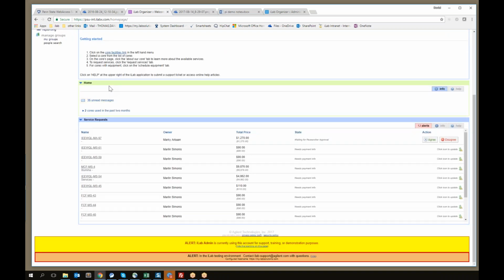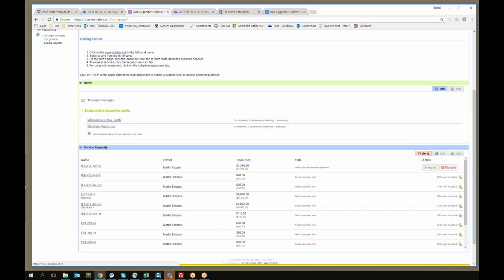Some key areas on your home screen to pay attention to are this home area. And what you're going to see in this home area is any notifications that you've had or unread messages. Now, you'll also get these notifications in your email inbox as well, but iLab collects them here in the system. And you'll be able to see which cores you've been interacting with. You'll have quick access to the facilities you've been interacting with in the last 2 months on this home screen.